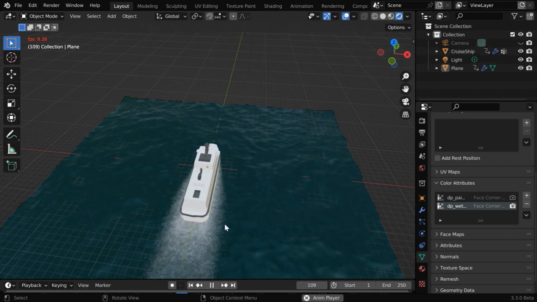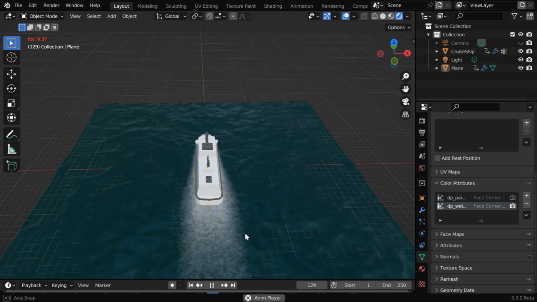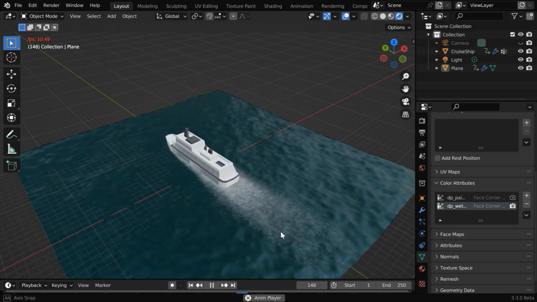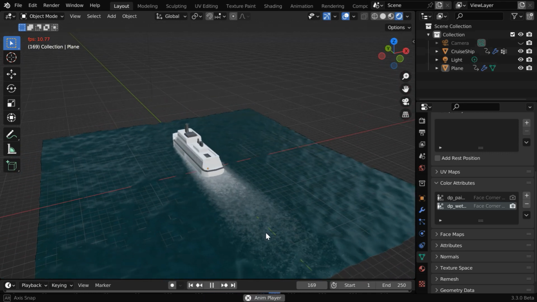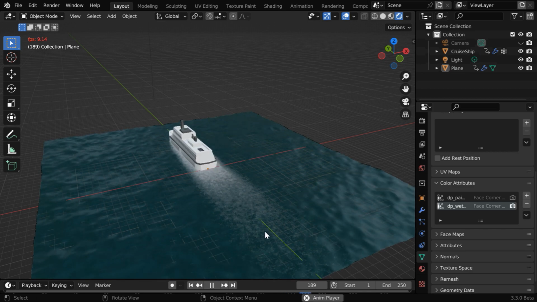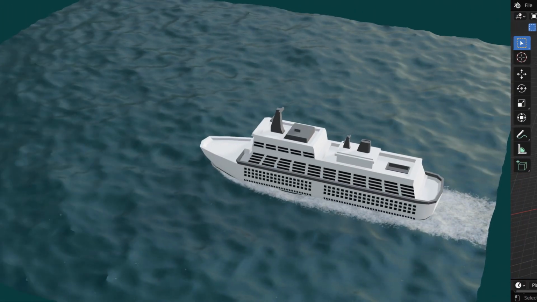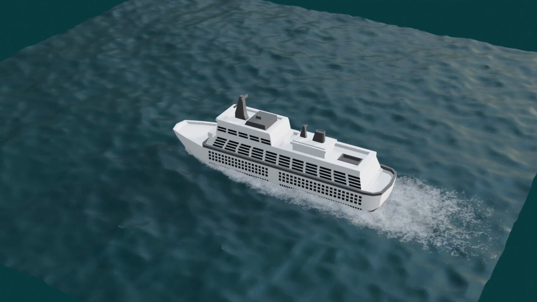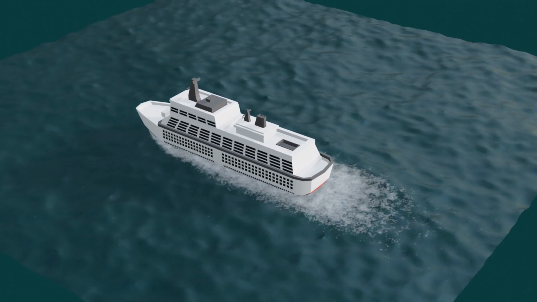You can customize the settings for the dynamic paint or the ocean modifier. If you need more water displacements, you need to dip the ship further into the ocean. We can now render the scene and get the final output. So that was how to use dynamic paint with ocean modifier.